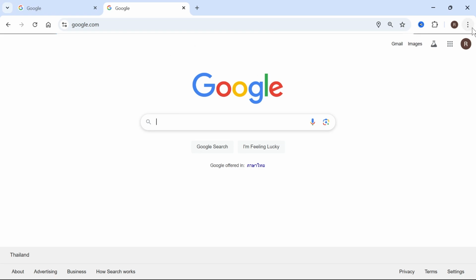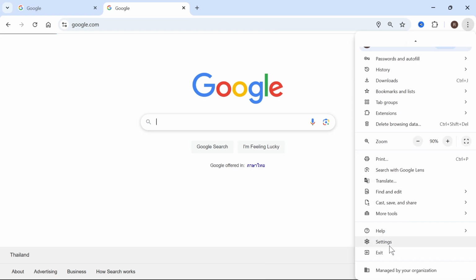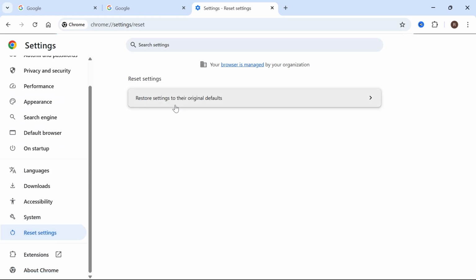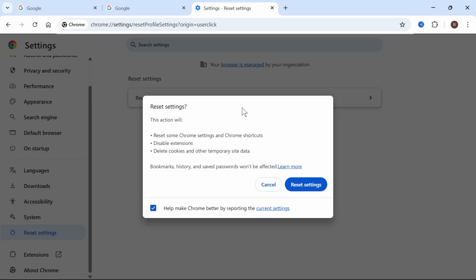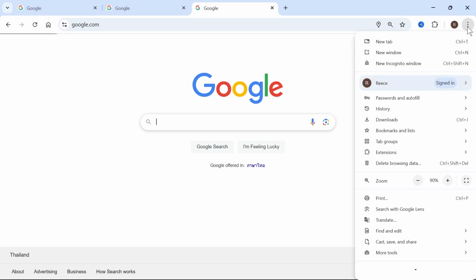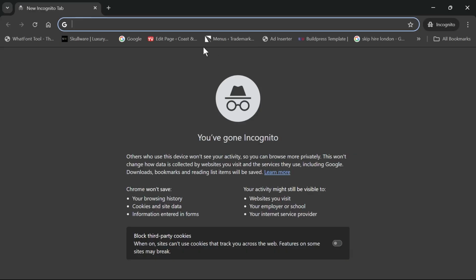If it's still not working, come back over to the settings on Google Chrome, scroll down and click on Reset Settings, click on Restore Settings to their original defaults, and then go and press Reset Settings. Now, once you've done that, you can try loading up your browser and once again check if that solved your issue. If it's still not working, then you can click on these 3 vertical dots, click on New Incognito Window, and you can check to see if you can visit your website from an incognito window.